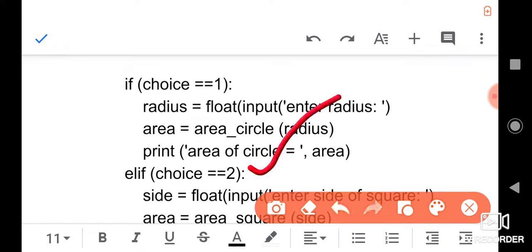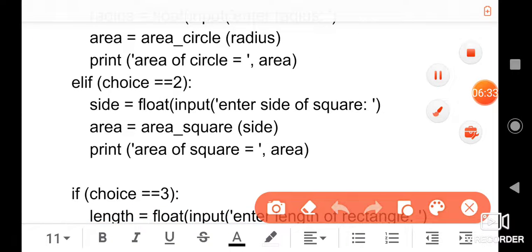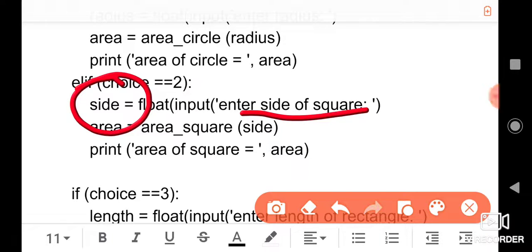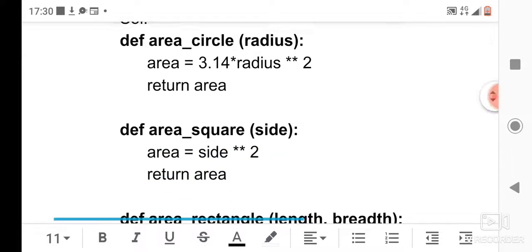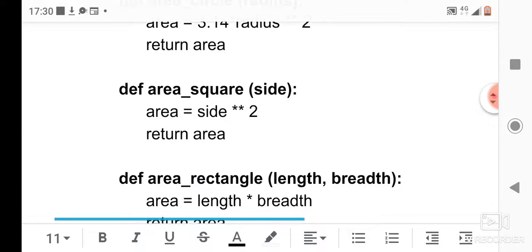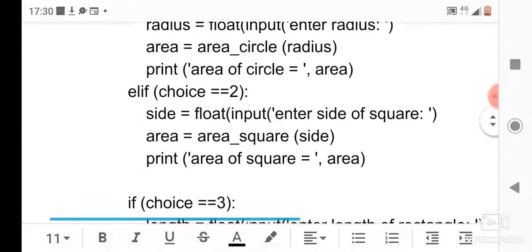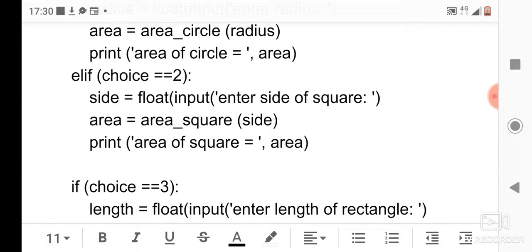Similarly, if the choice happens to be 2, that means the user wants to find the area of a square, then we request the user to input the side of the square, which is stored in the variable by name side. Again notice that the main program is using a variable by name side, and we already have a variable side in the area square function, which is acting as the input argument. This side variable of the area square function and this side variable of the main program are different from each other, because they are variables of two different scopes, and they are actually two different variables in memory.